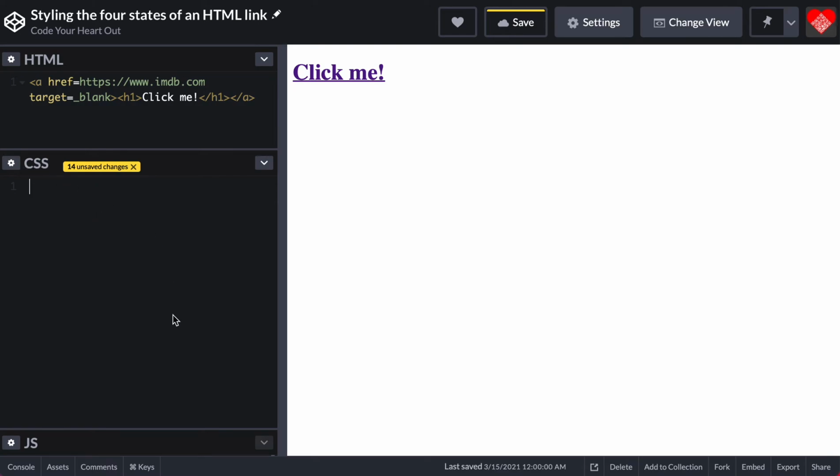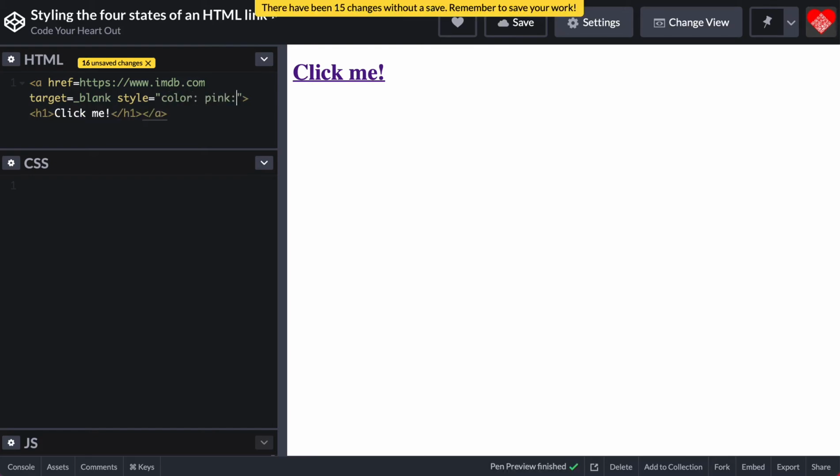So here in my CSS panel, I have a style sheet. I can write CSS code and have the CSS definitions here in this panel influence whatever's happening here in the HTML panel. So again, what this means is that when I'm in the HTML panel, I'm writing HTML, and when I'm in the CSS panel, I'm writing CSS. So let's write some CSS. The equivalent of this style is color pink on the A tag.